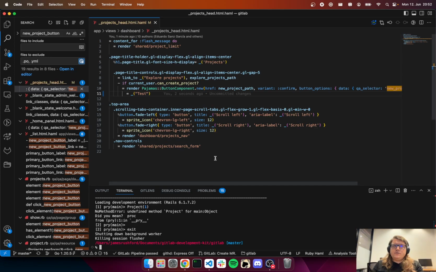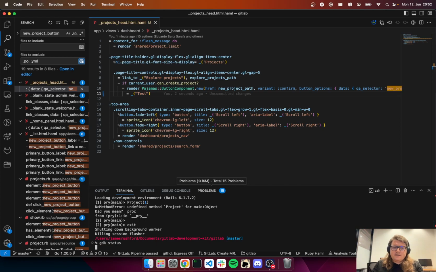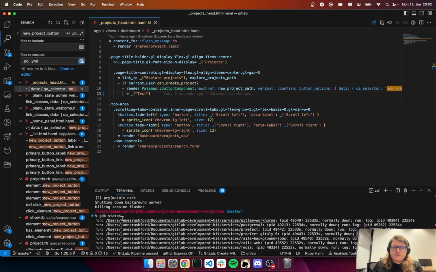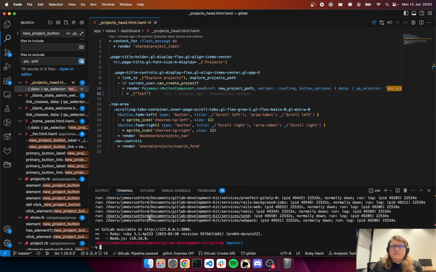Other things you can do, we already ran GDK update. You can do GDK status to see how things are going, make sure everything is running. There's a whole bunch of things you can do in here. Read the docs, there's a lot to it. But yeah, that's what we're going to use it for.